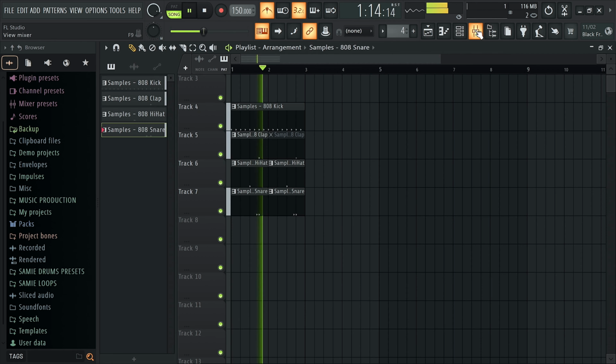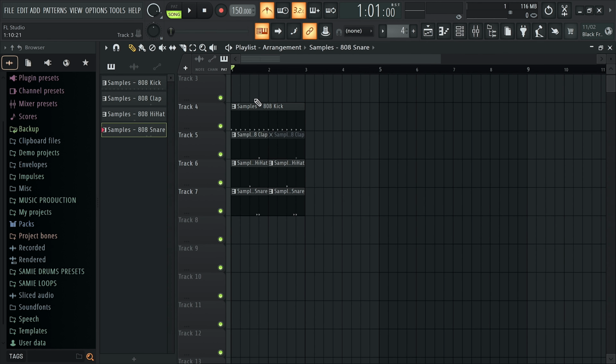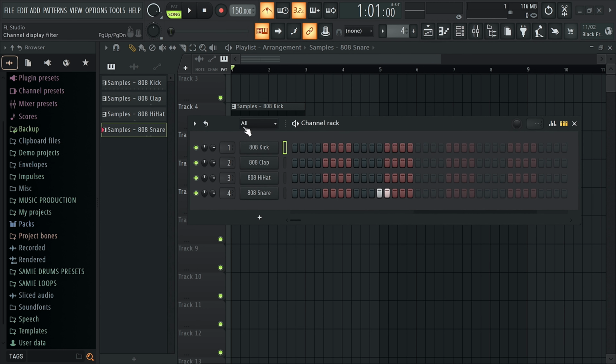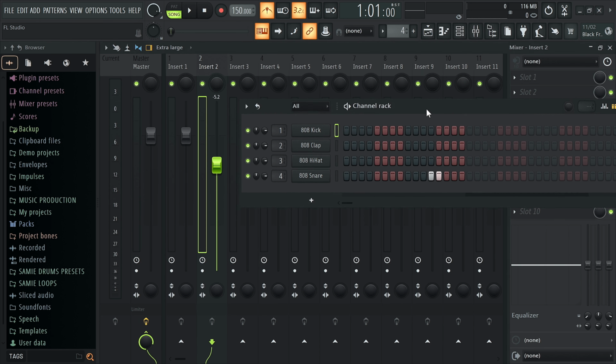Can you see that? Now another thing is, let's say we want to mix this. Right now, this is our channel rack. Everything by default has been routed to 1, 2, 3, 4, and that is it. When I play it, see what happens.